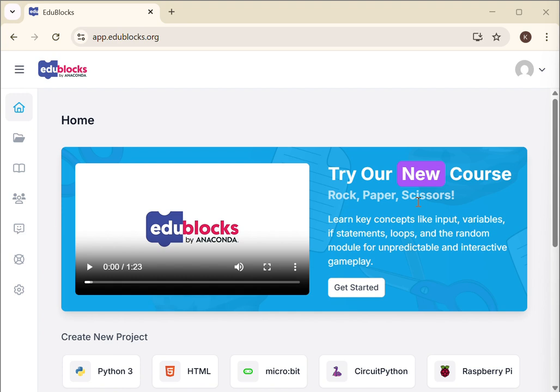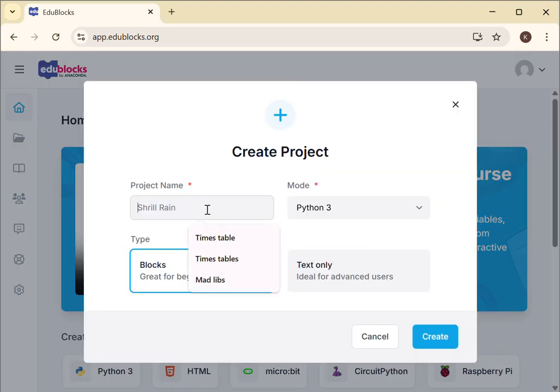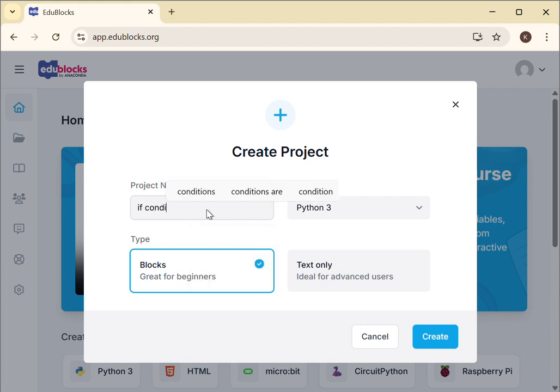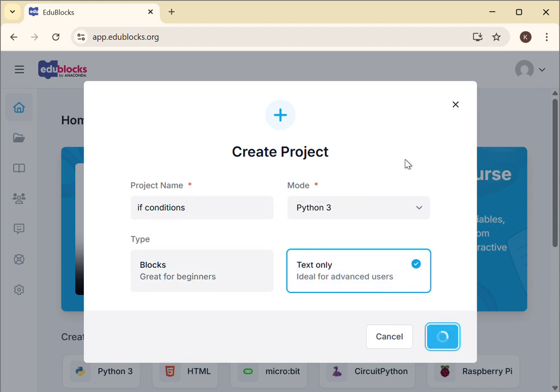Today we'll be learning about if conditions, logical and arithmetic operations. So we'll start by creating a new project. I just name that "if conditions" and text only. Create.